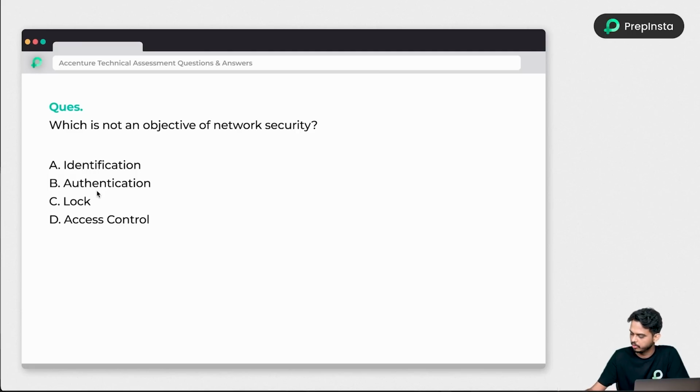All right, so now let's look at the new question here. Which is not an objective of network security? So what is the not objective of the network security? Basically, identification comes into the network security. Authentication is also part of the network security. Access control is also part of security. Lock is the keyword that is mentioned, which is not at all relevant to network security. So that's why here the correct answer would be lock, which is option C here.